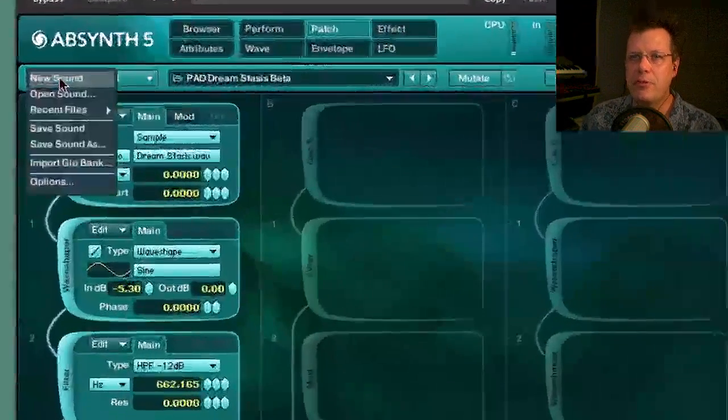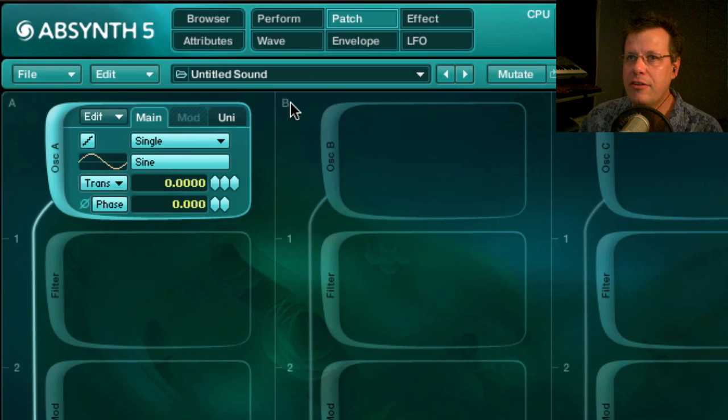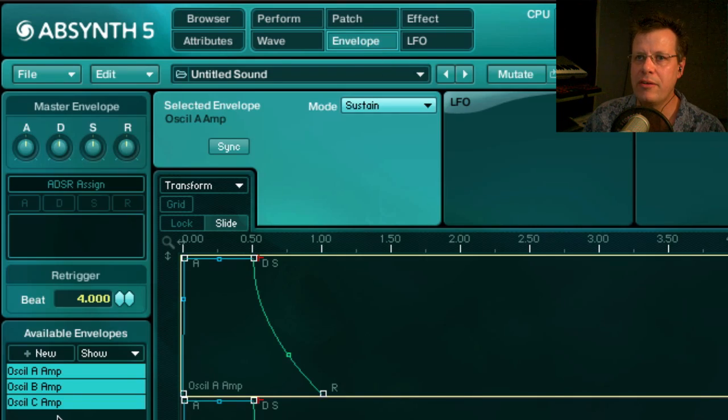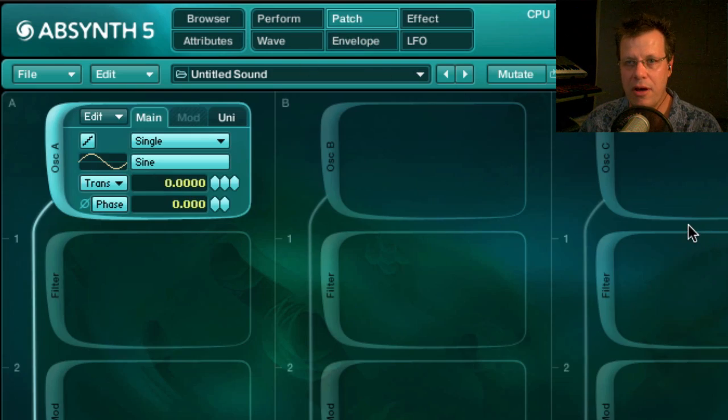So if we're going to start from scratch, we have to go new sound. I just want to step you through a couple things to make certain types of sounds that are kind of tricks, just to make sure that you understand a couple things. When you initialize a patch, you end up with a sine wave with a kind of long envelope. If you go to envelope page, there's three envelope parameters, and that's for the three oscillators. Although right now, all three oscillators are not on.